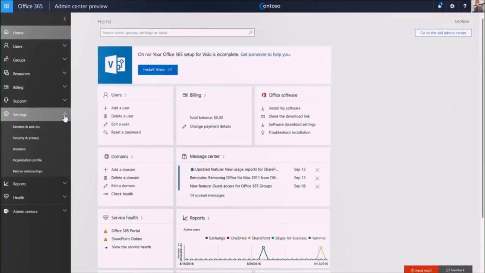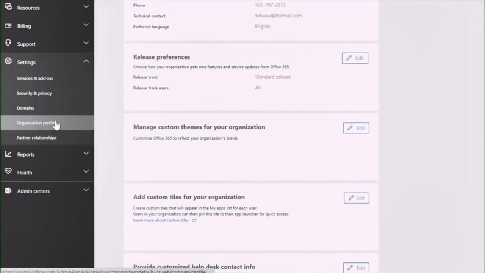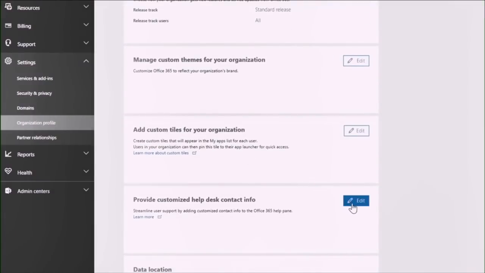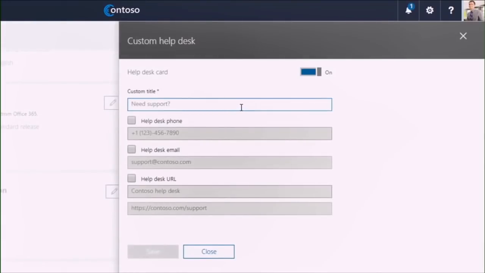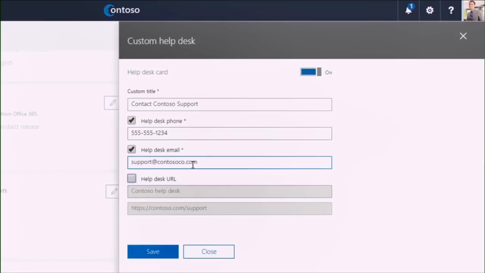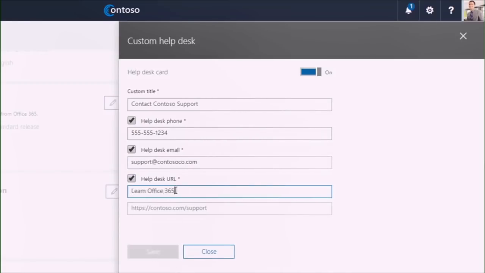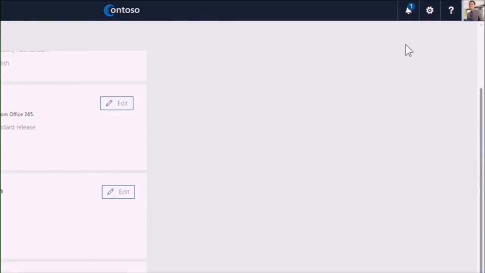To do that, same thing, Organization Profile, and click Edit. The first thing you do here is turn on the help desk card, give it a name like Contact Contoso Support, provide a phone number for your support, and an email address that you can contact support. Now, you might normally point this to a knowledge base or a support help desk URL that you have. If you don't have one, what I've done here is point to a resource on office.com, a training learning site where they can answer their questions.